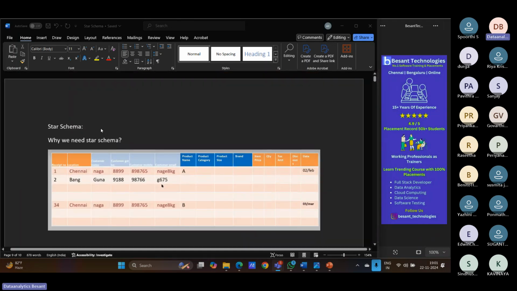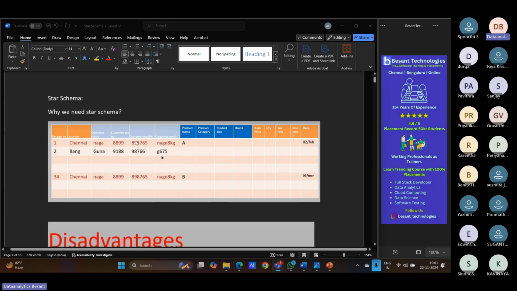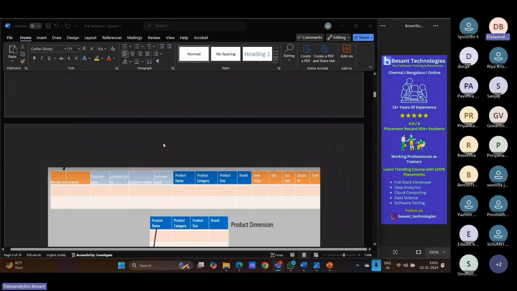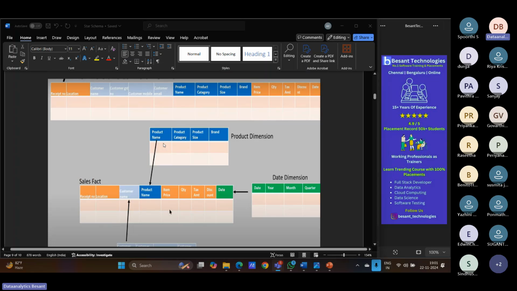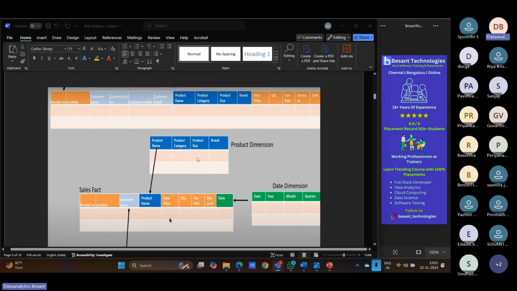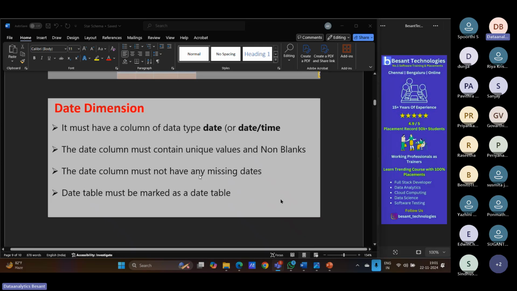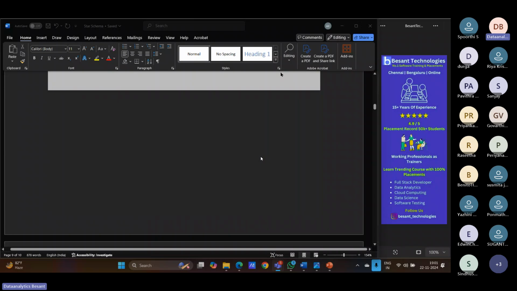So we saw about star schema, why we need star schema. And then the disadvantage of the flat file system also we saw. And creating a star schema from a flat file also, we saw in the last class. Then why we need a date dimension. So we need an exclusive date dimension, which has unique values and non-blanks and must not have any missing dates. Date table must be marked as date table.